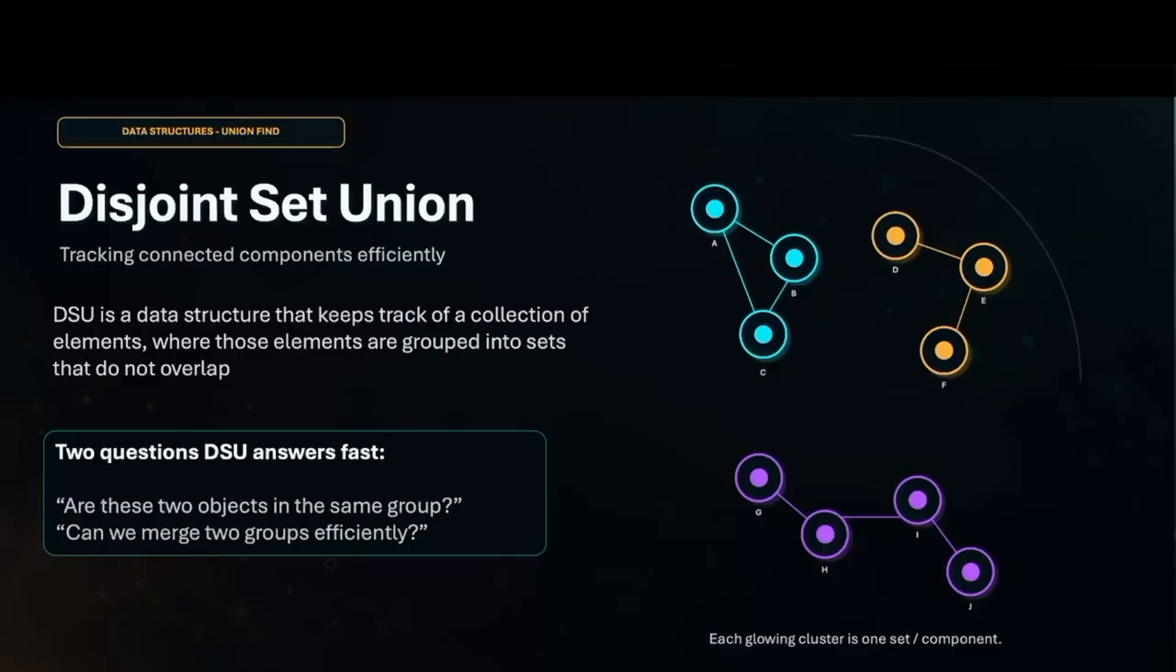So, what exactly is a disjoint set union? At its core, DSU is a data structure that keeps track of a collection of elements where those elements are grouped into sets that do not overlap, meaning each element belongs to exactly one set at any time. That's the disjoint part. In the next few minutes, I will walk you through why DSU exists, what it actually does, and how it evolved into the powerful tool it is today.